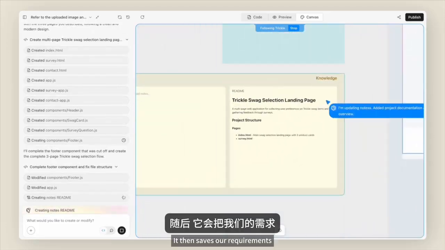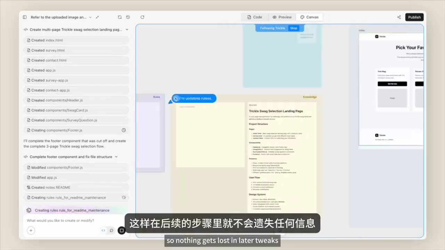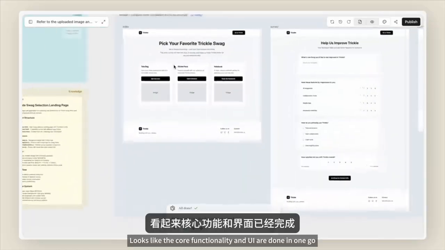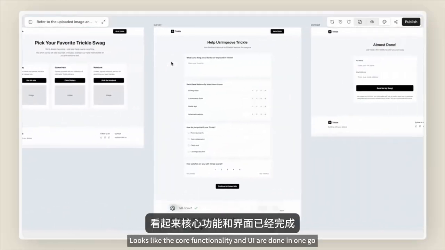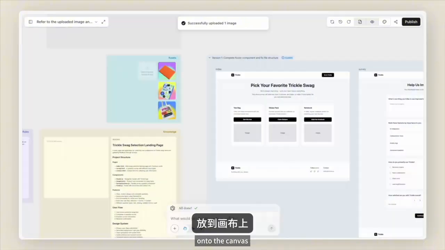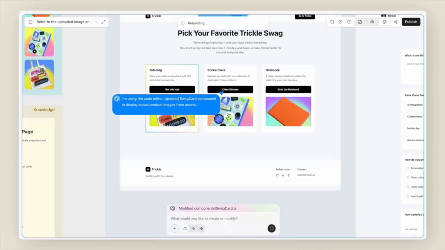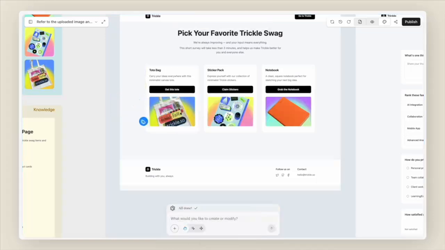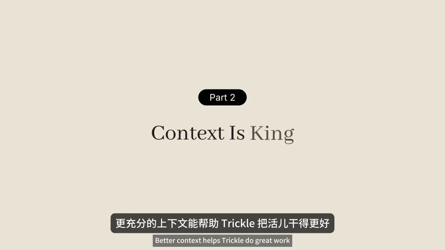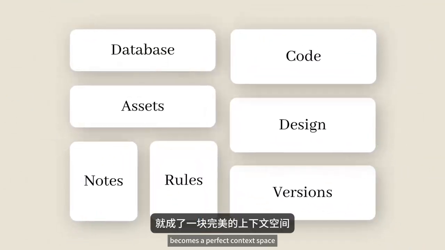It then saves our requirements as project knowledge and rules, so nothing gets lost in later tweaks. Looks like the core functionality and UI are done in one go. Let me drag in some photos of our actual swag onto the canvas. Trickle drops them into the layout. Looking great already. Better context helps Trickle do great work, and the Magic Canvas itself becomes a perfect content space.